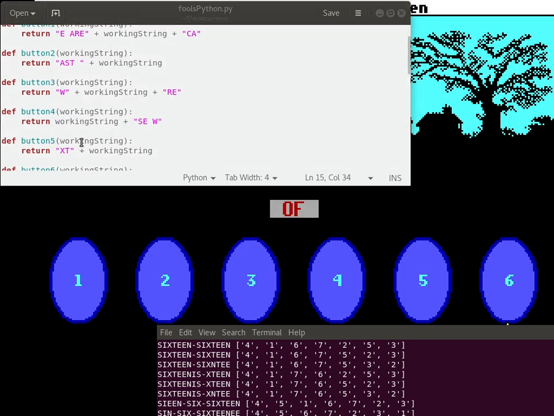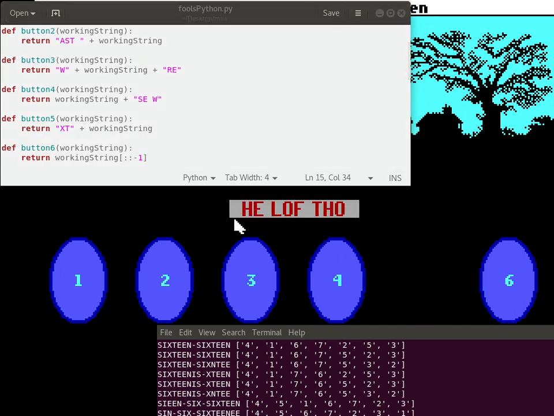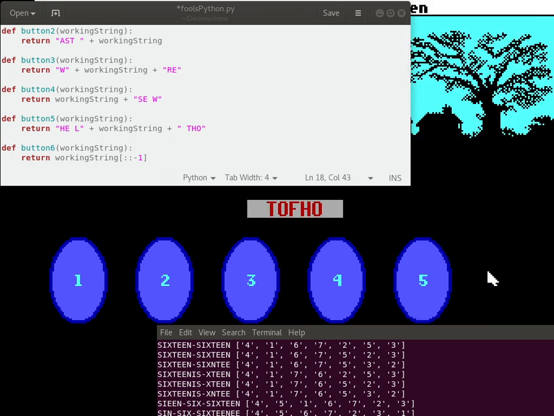How many buttons do we have? 6, so we don't need a 7th button. That's fine. Okay, so button 5, similarly, just prepends HE space L and appends space though. He loved though. And button 6, oh, Toffo, which is maybe some sort of mascot.